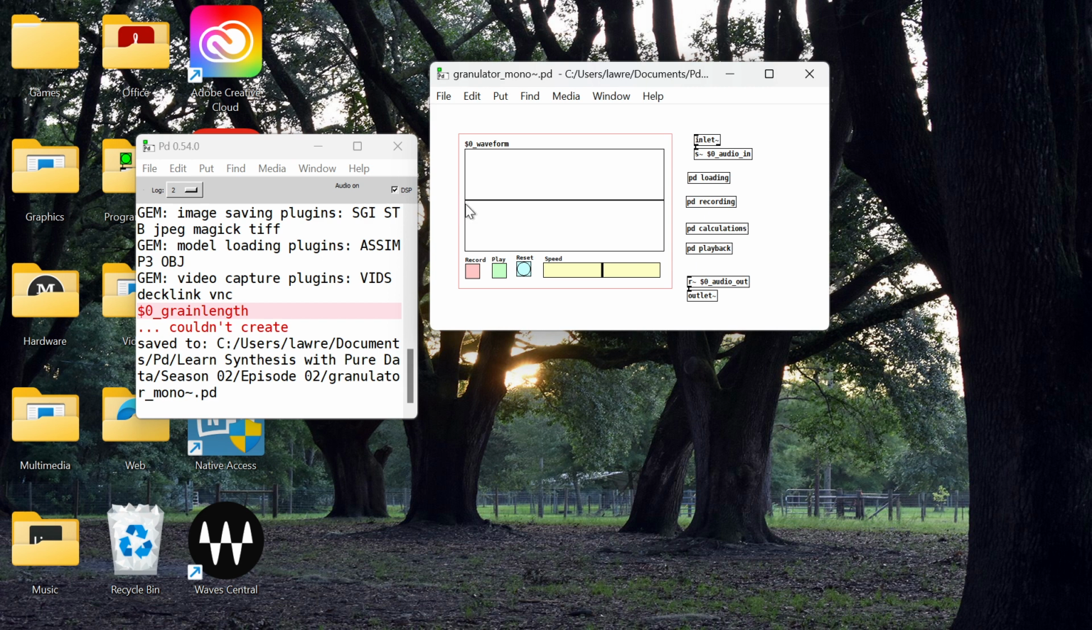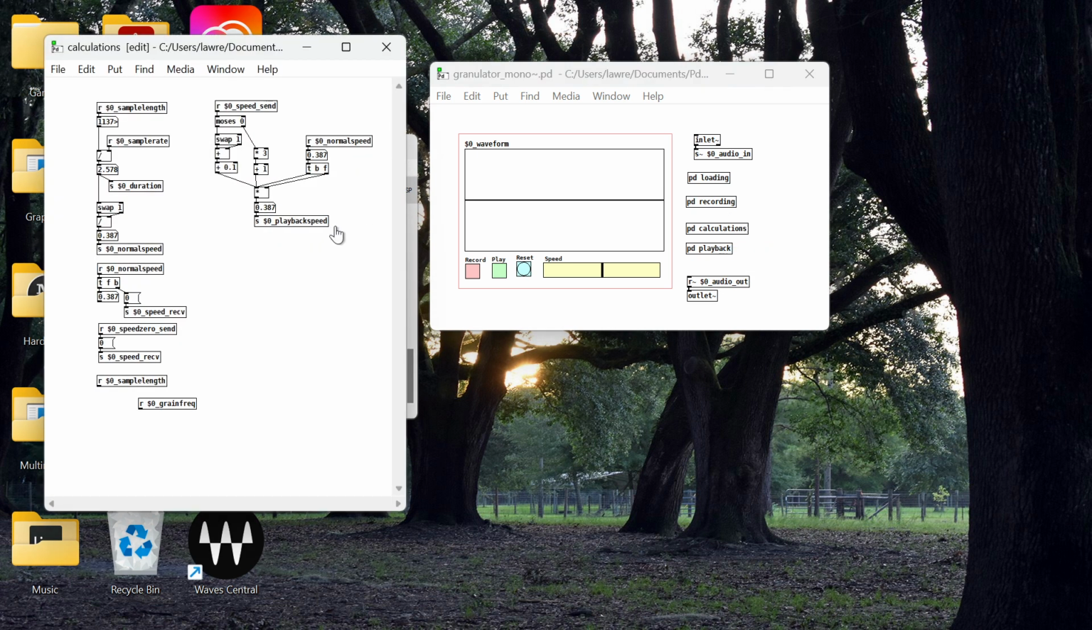Now what we're doing is we're cutting it up into segments, and these segments will be called grain freq. Because if I say 100, I'm basically saying I want 100 grains per second. 100 slices of the waveform per second. So how do we calculate that or use that? Well, let's go back to calculations here.